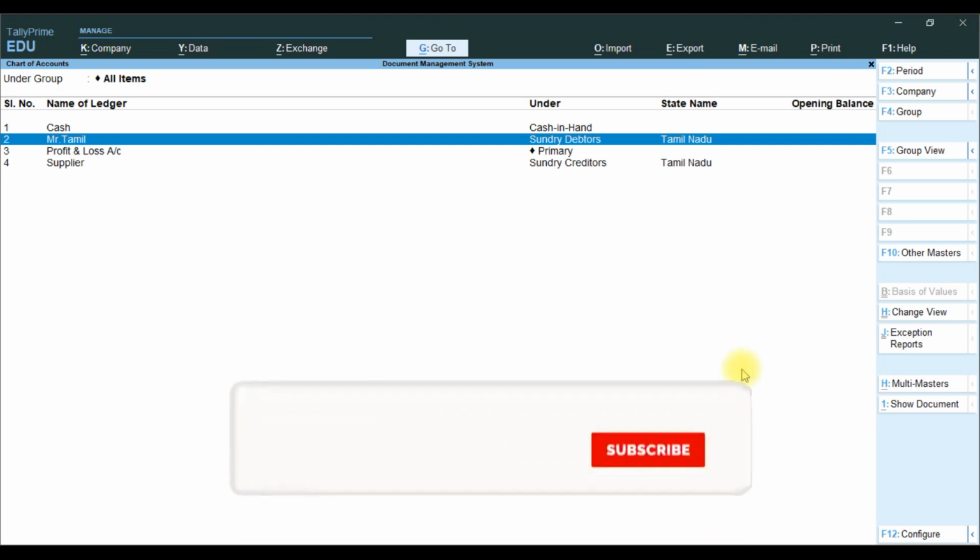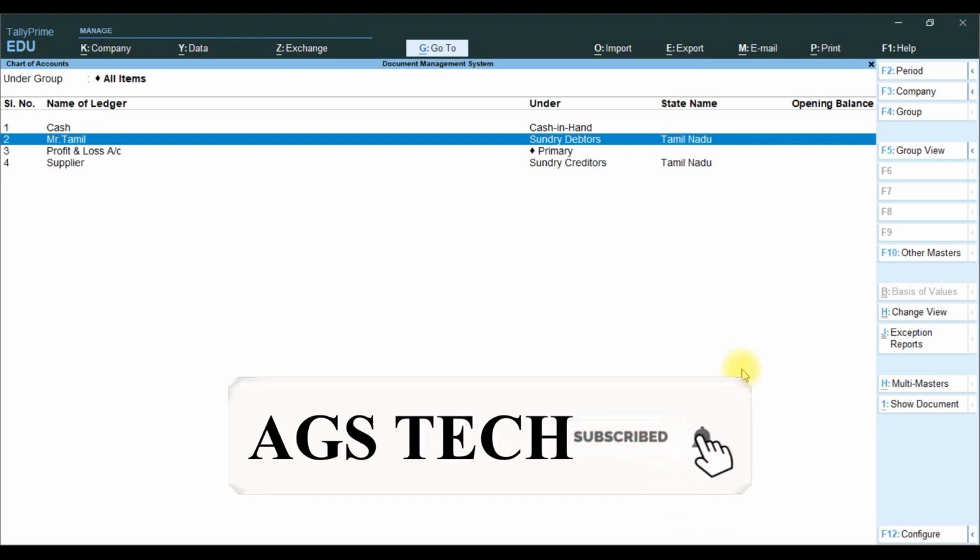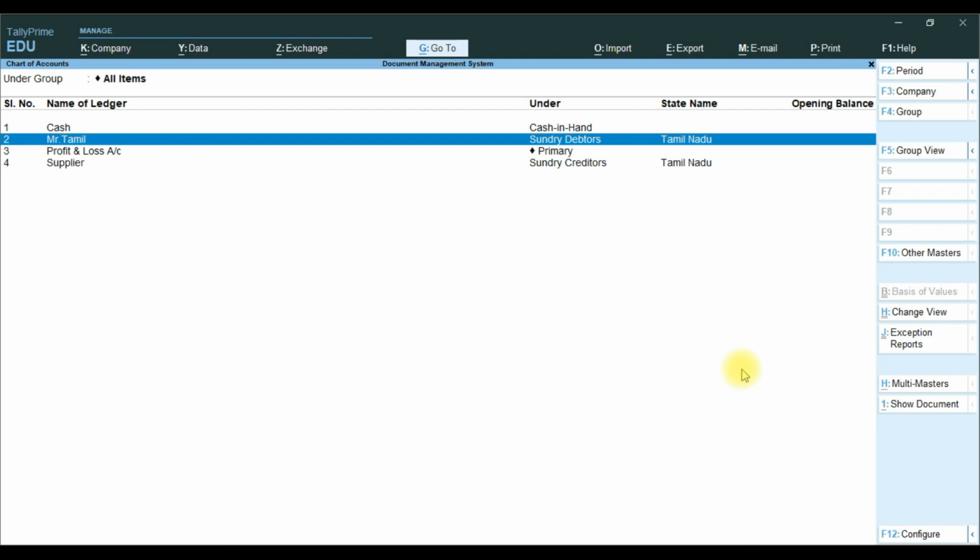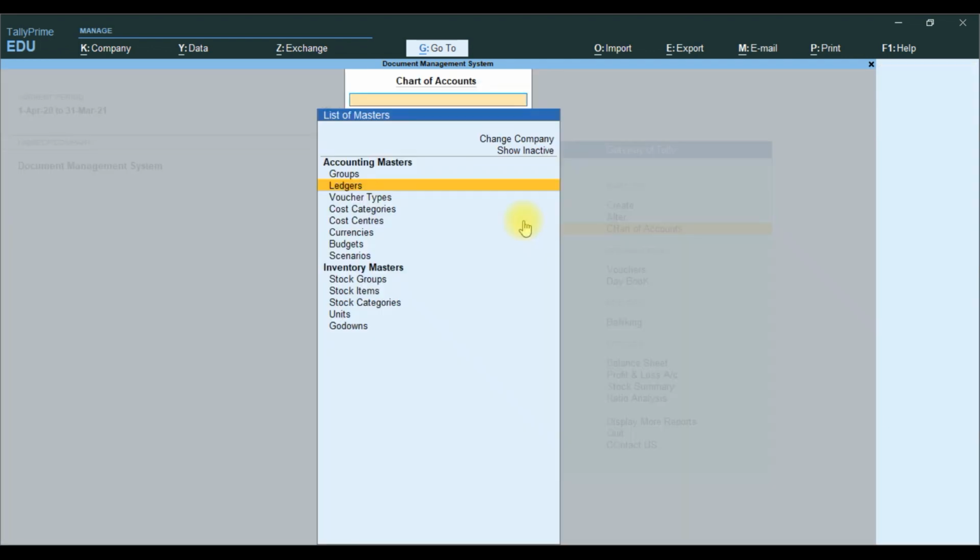Next, how to attach a document at transaction level. The same function is available for all masters, stock item master, group, as well as fixed items. All masters have it.